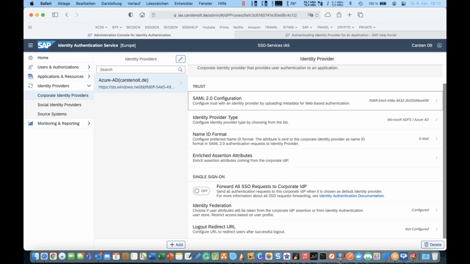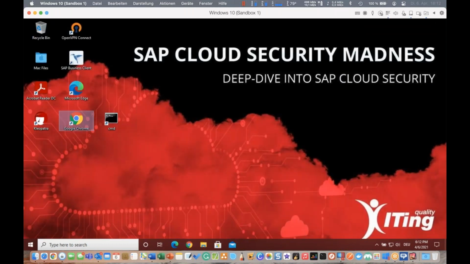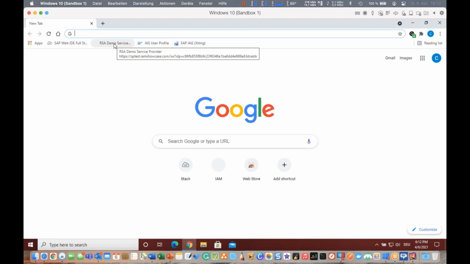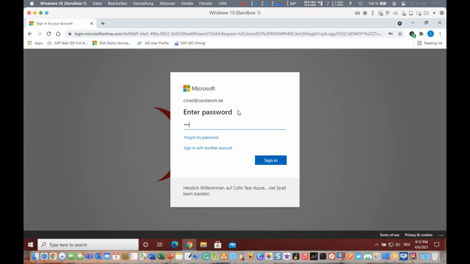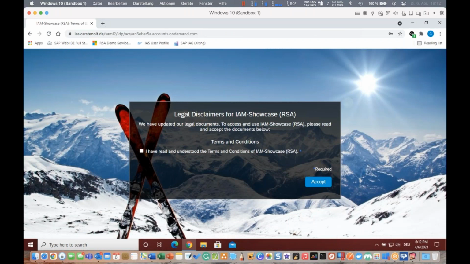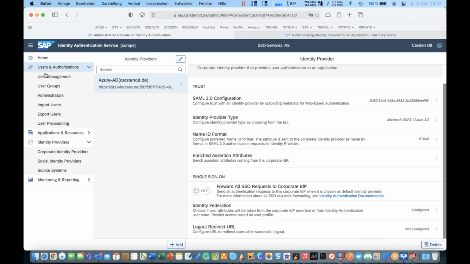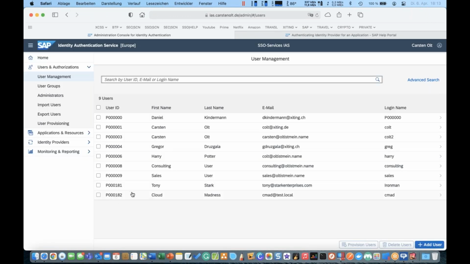And now let's check what happens when we try to access our application. Again, close the browser, start it again, connect. And now it forwards us to Azure, and I have to authenticate one more time. Now I would expect, exactly. Now I have to accept the disclaimer, and now I should be user 180. That is exactly the user we have just created automatically, and that user has been mapped by our Azure account.